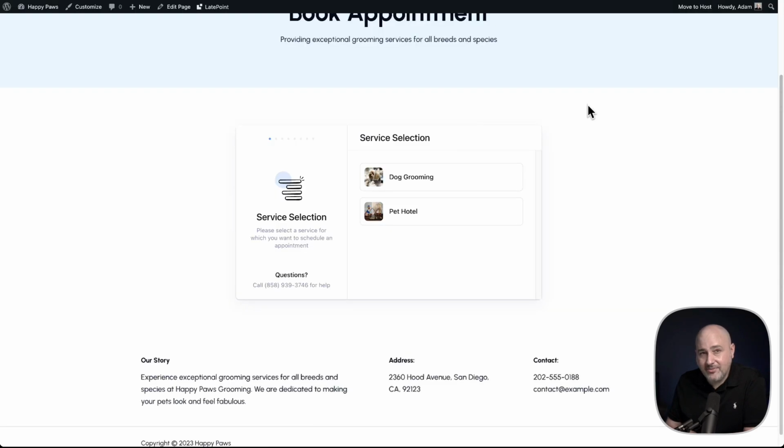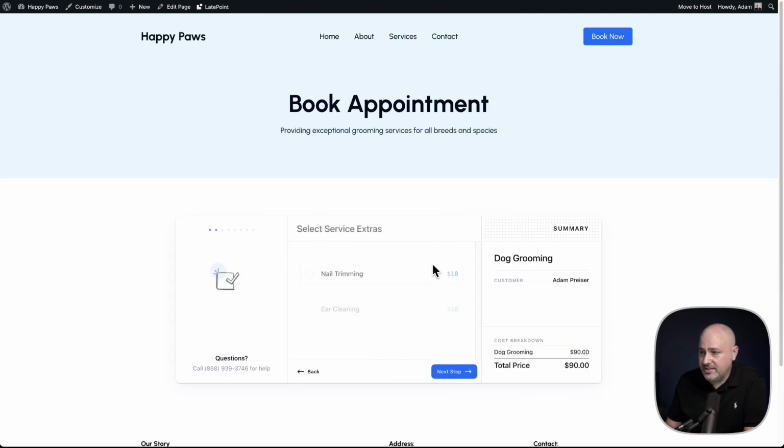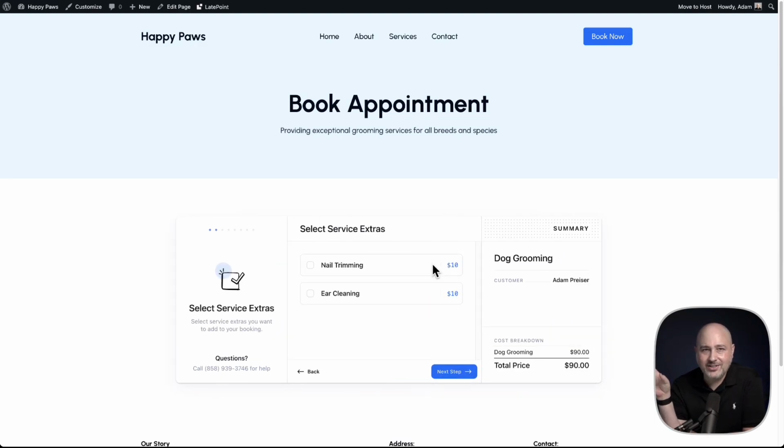So now we are at the booking page again, and let's refresh it. And now you can see the cat grooming service is available. I didn't add the image. I should have, so it would have looked better, but you get the idea of how easy it is to add new services.